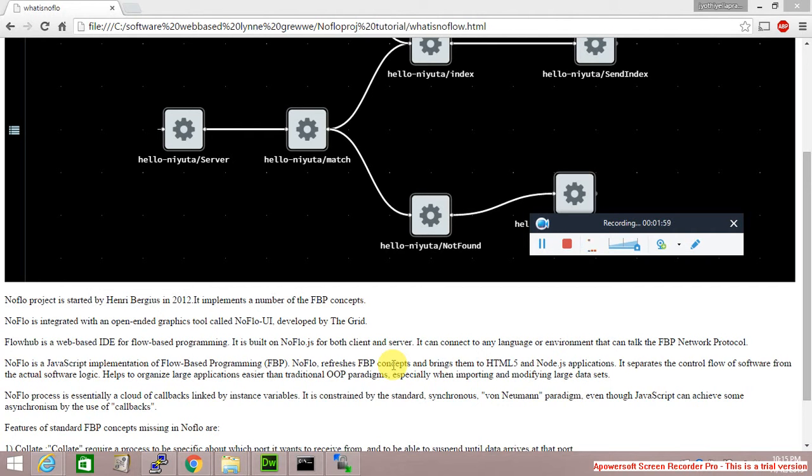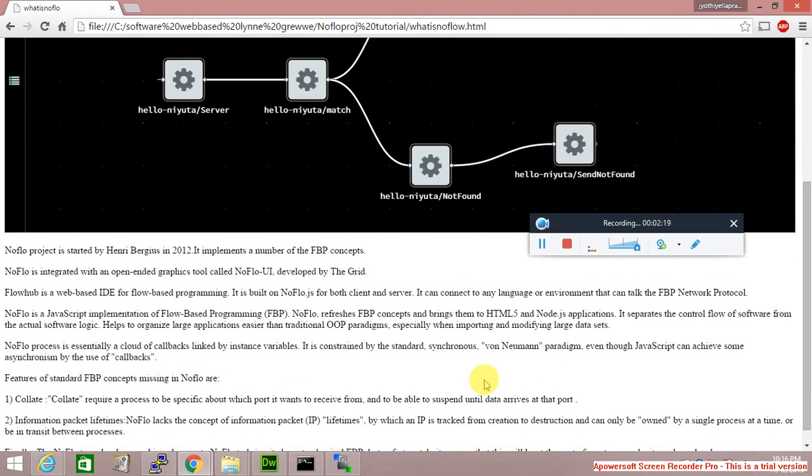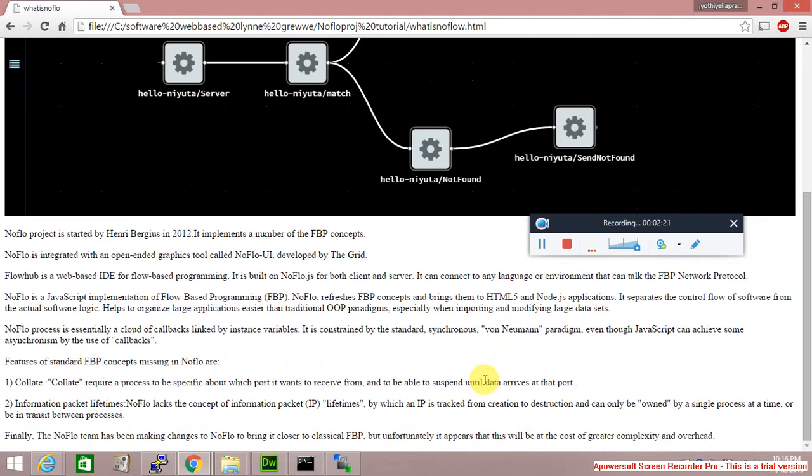And Noflo also helps developers organize large applications more easily than object-oriented programming. So, on the features when compared to flow-based programming, as I've mentioned, Noflo implements only a few concepts of FBP, which is flow-based programming. The concepts that are missing in Noflo are collate and information packet lifetimes.